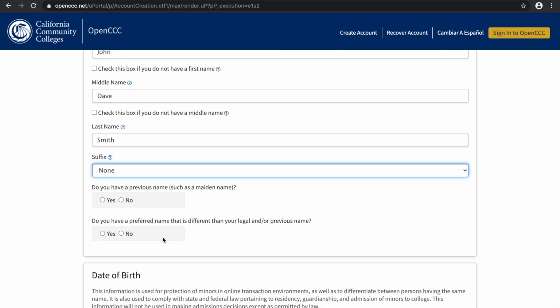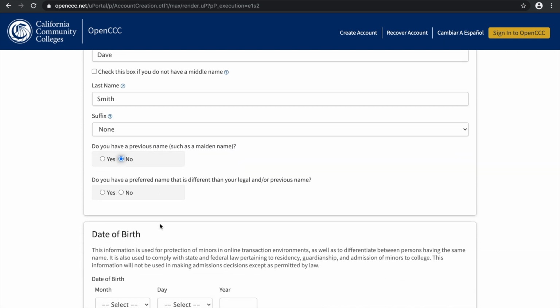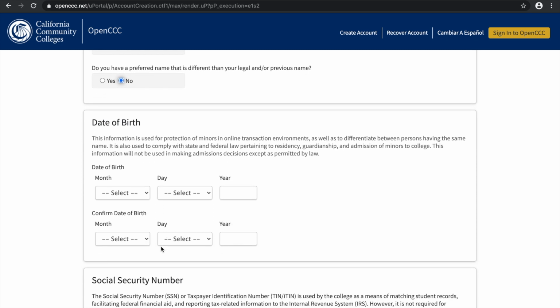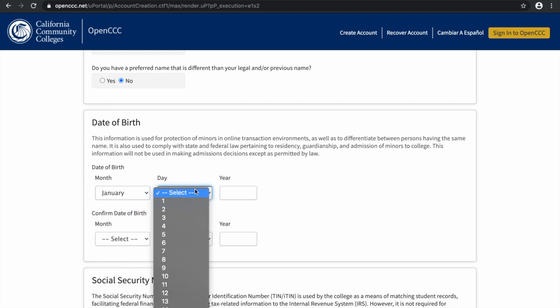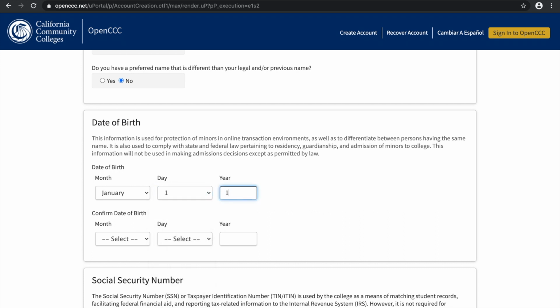If you have a previous last name or a previous name in general, such as a maiden name, click yes. If you do not, click no. If you have a preferred name that is different than your legal or previous name, you can click yes. If not, click no. Then your date of birth. So you're going to put in your month, your day, and your year of birth. Again, it's an imaginary person, so I'm just going to put January 1st, 1990. Pretty standard. And then you're going to confirm that date of birth. So put the exact same date in the second column.